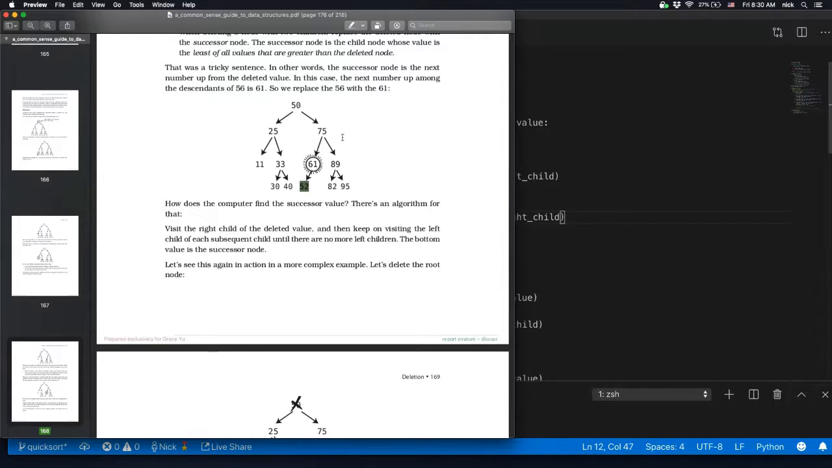If we just look at the right side of the tree, we want to grab the smallest value in that. That's going to guarantee that it's greater than 50, that it's the next value greater than 50. So if there was a 51, 51 would be the successor. But there's no 51, so 52 qualifies.